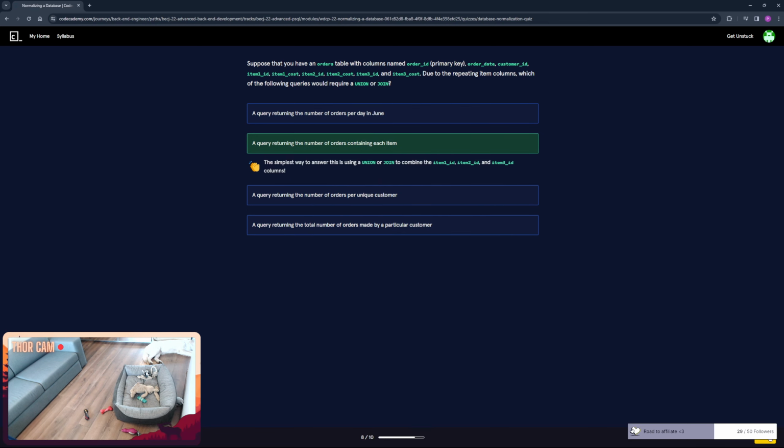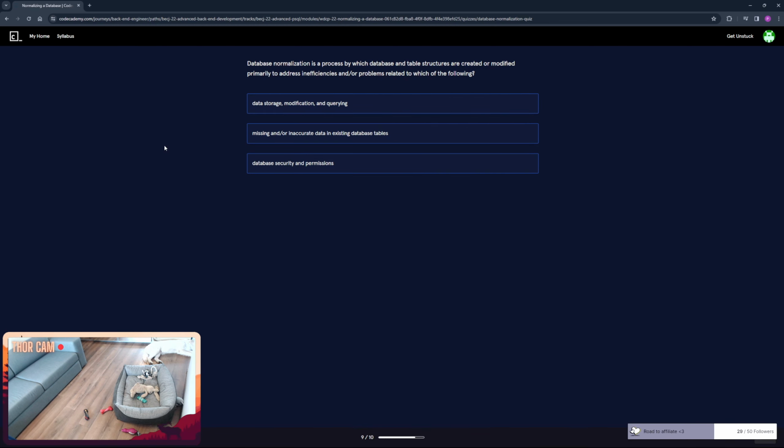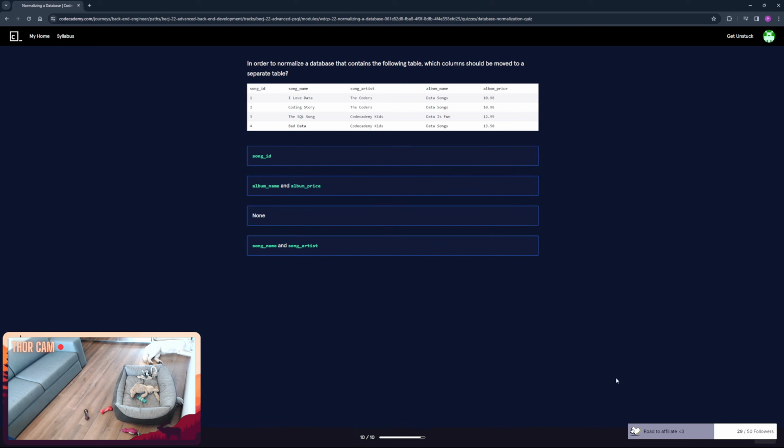Containing each item, yes. Database normalization is a process in which database and table structures are created and modified primarily to address inefficiencies and/or problems related to which of the following: data storage, modification, querying; missing or inaccurate data in existing database tables; database security and permissions. Storage, modification, querying, yeah. And finally, in order to normalize a database that contains the following table, which columns should be moved to a separate table?